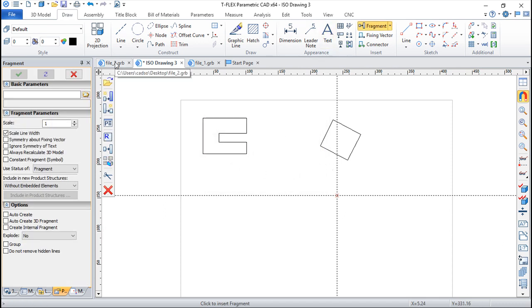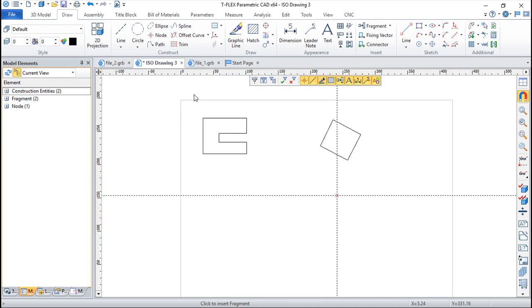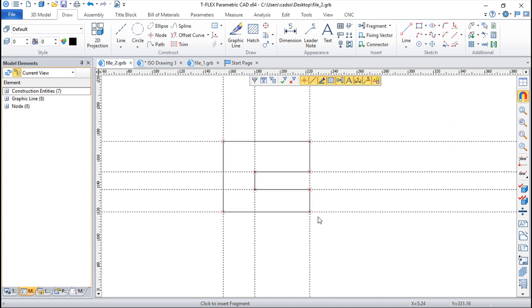If we go back, and instead of only 1 point we choose more fixing points, then in the moment we insert it, the system will ask to define the other points, and the shape is changed according to that choice.